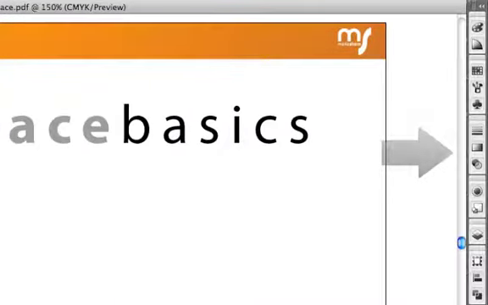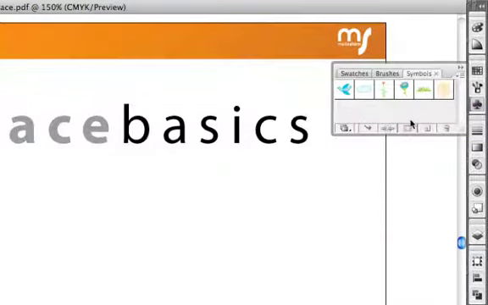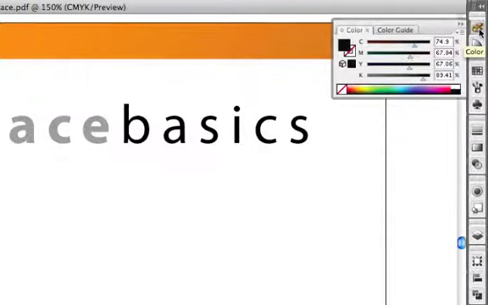On the right hand side we have our palettes. The palettes are hidden by default. You can't see them, but as we click on them, for example, let's click on the symbols palette. When I click on it, it pops up and it shows different symbols that are available to me. I can click on the color palette, same thing, it pops up.